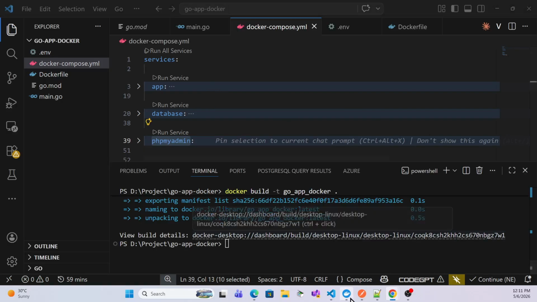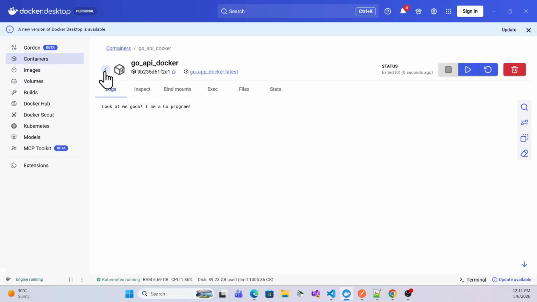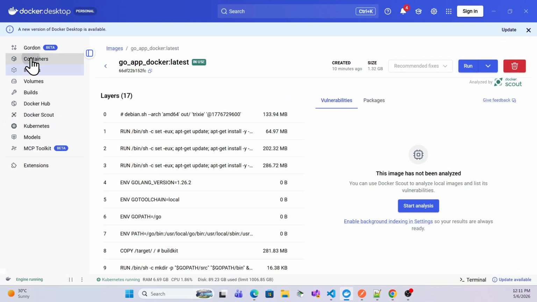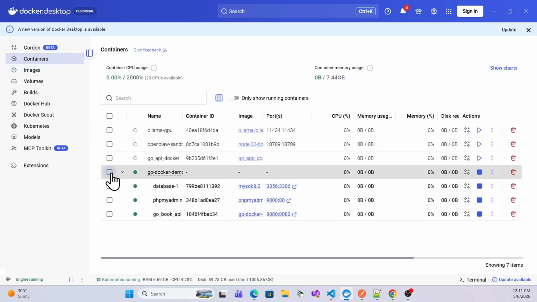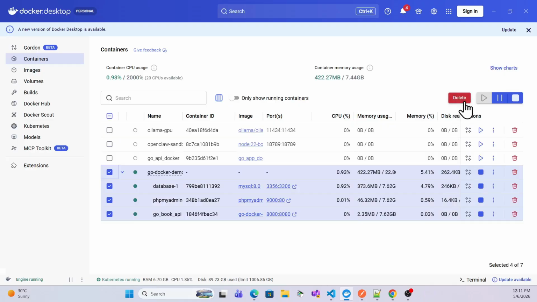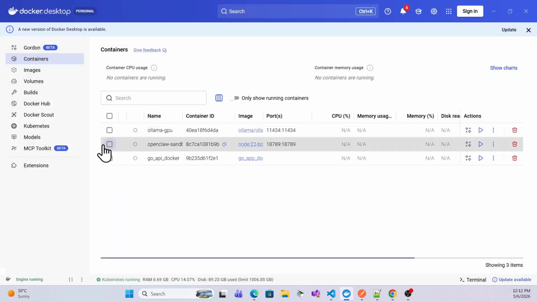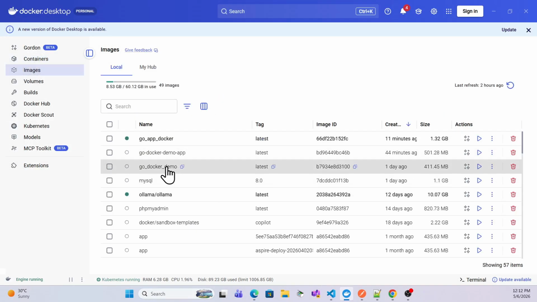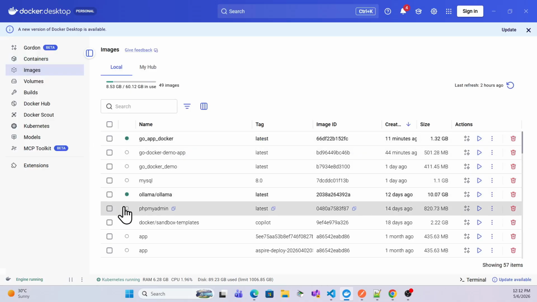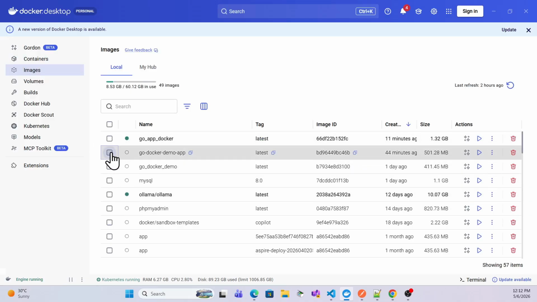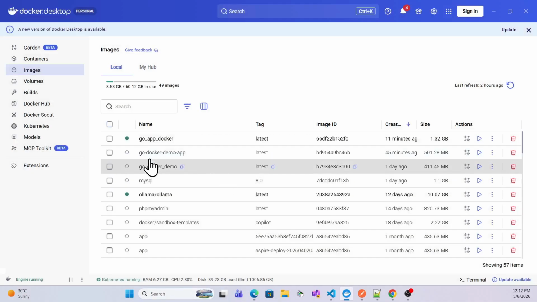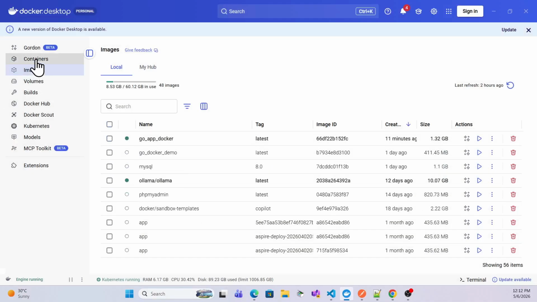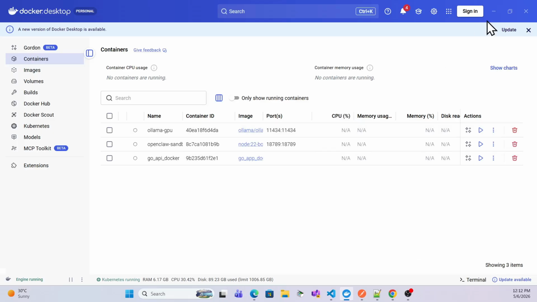Before the build, what I'll do is simply remove everything, because I might have previously run containers with the same names. So I'll delete all the other things, I delete all the images also. Let me try to delete this one also. Okay, so now all the old images and containers got deleted, right?